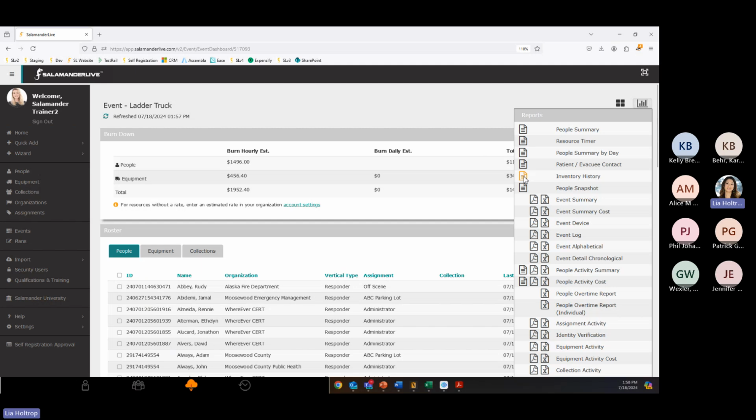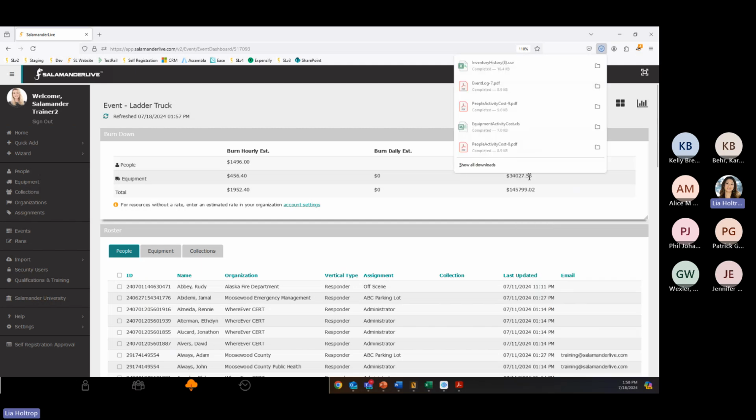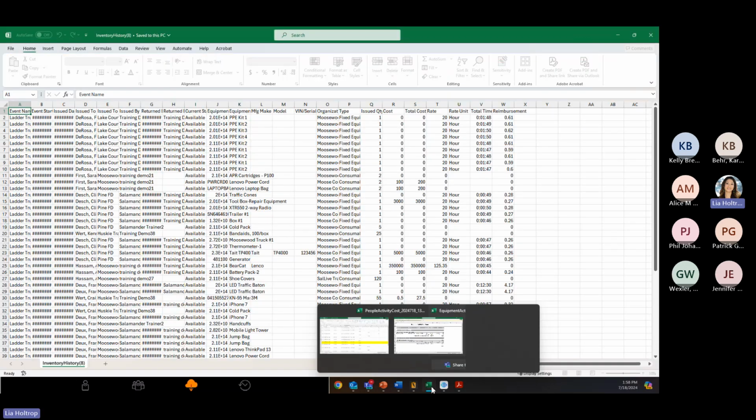So what you do is you go into that report, and you'll see that it shows you all issued items, whether they're consumable or non-consumable, from the moment they're issued out to the moment they're returned. That stops the clock. So if they're not returned, they're still issued out, the clock is still running, and it's still calculating cost for that. So here's the report.